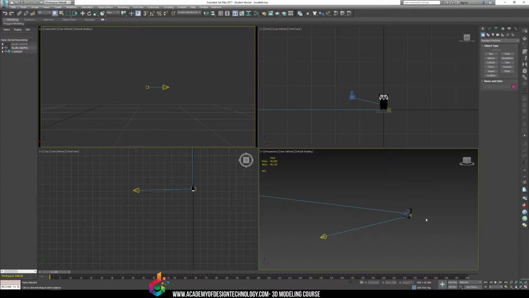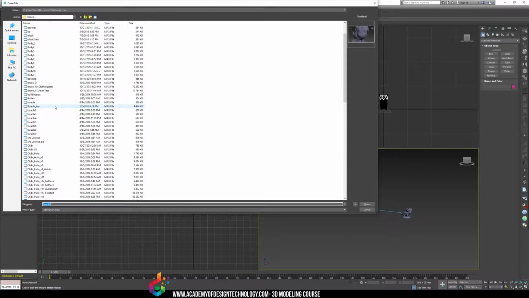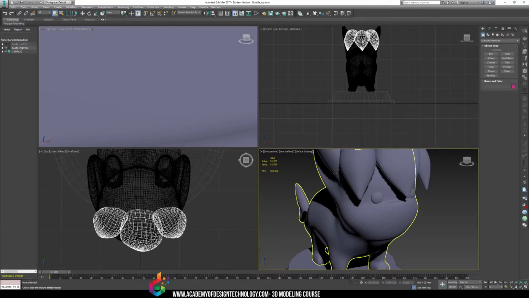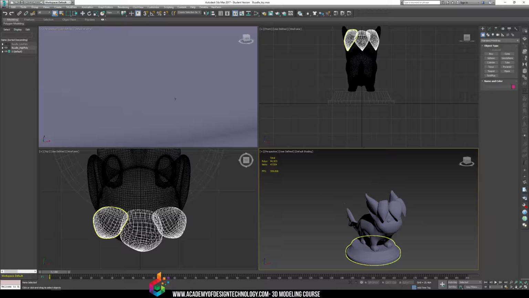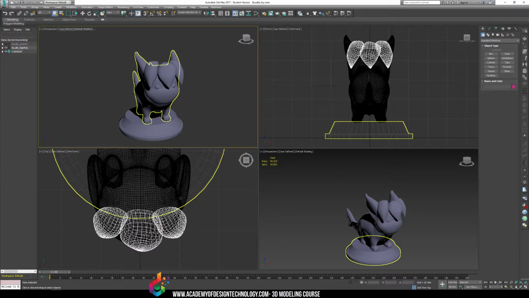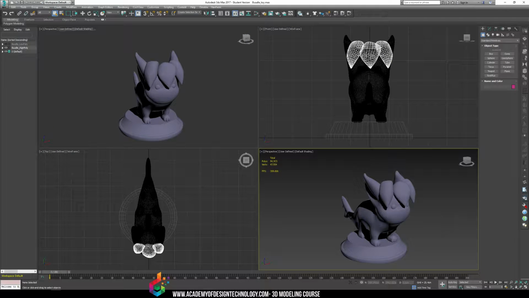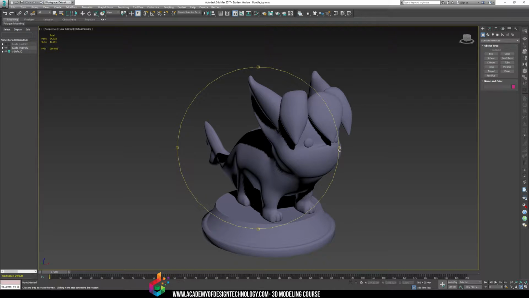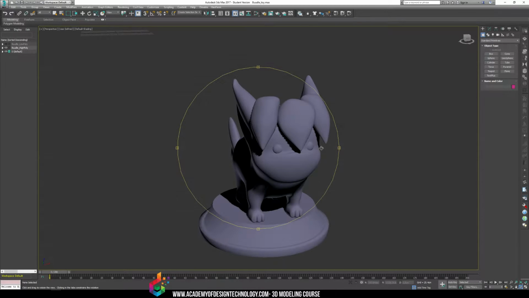I'll delete these. In fact, I'm going to open up an older version because I believe I already did this kind of work on this one. There we go. Let's say we have our default character sitting in a room. Now you don't even need to unwrap it at this point. This is just a model for viewing.